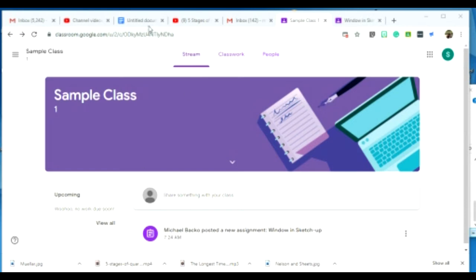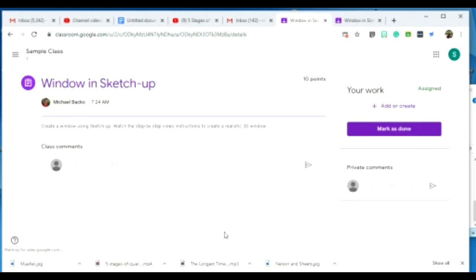So to start with, when you go to your classroom, you'll see the assignment here. And you should see a video down here on the bottom, which is the video I'm making right now. So the video is not here, but you'll see the video, and you can watch the video and just kind of work with the video as you go through SketchUp. Then you're going to have to go ahead and open up SketchUp.